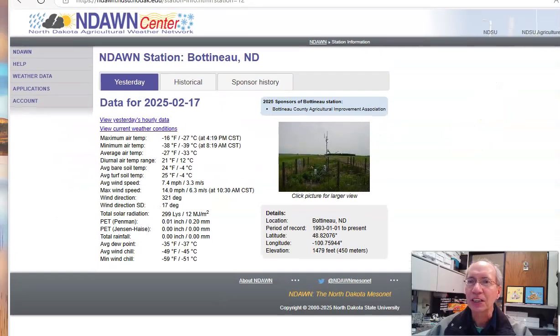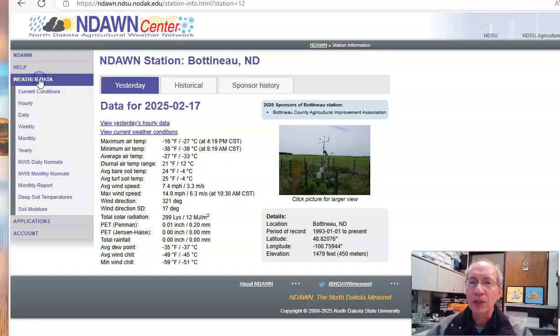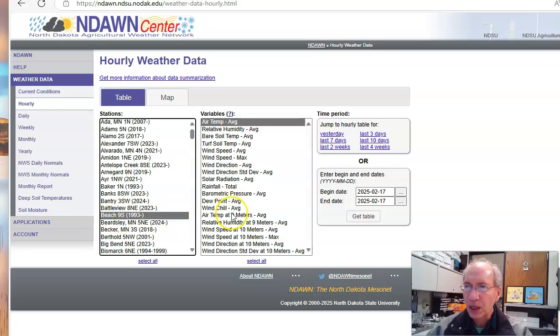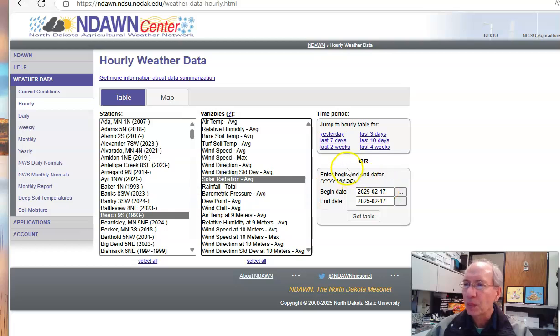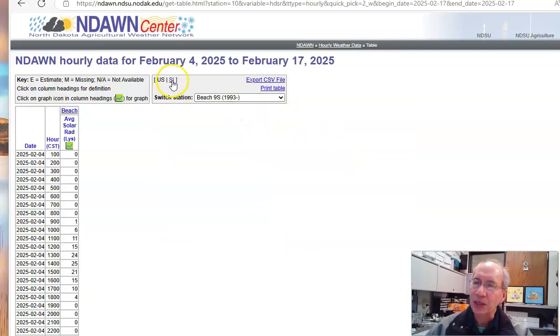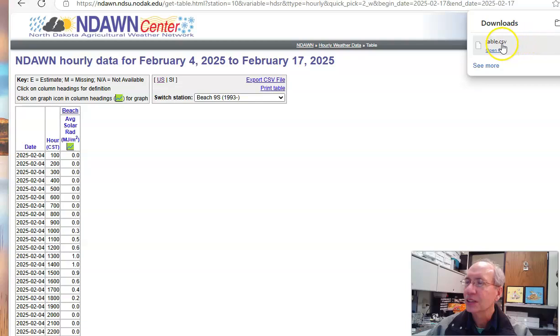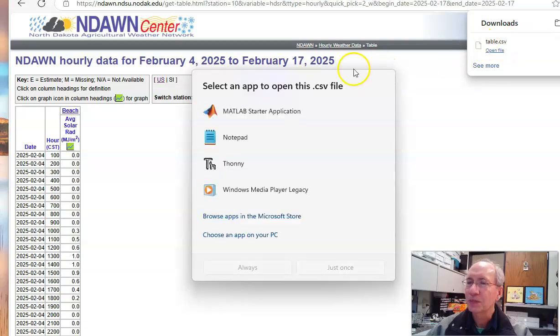So if I go to NDON, click on weather data, hourly, and pick your favorite site, like Beach, North Dakota. For this problem, I want solar radiation. Pick the last 2 weeks, or pick a date range. I'm just going to pick 2 weeks. Make sure you're in metric or SI units. If you're in English units, you're going to suffer. Export the CSV file. Open.